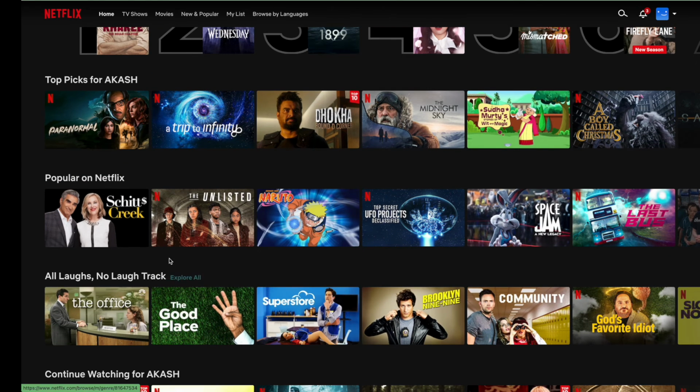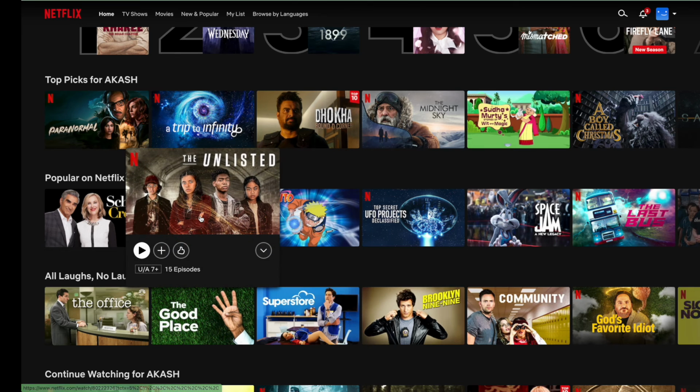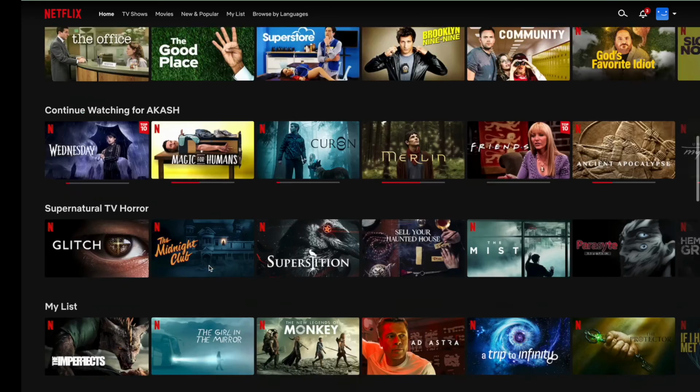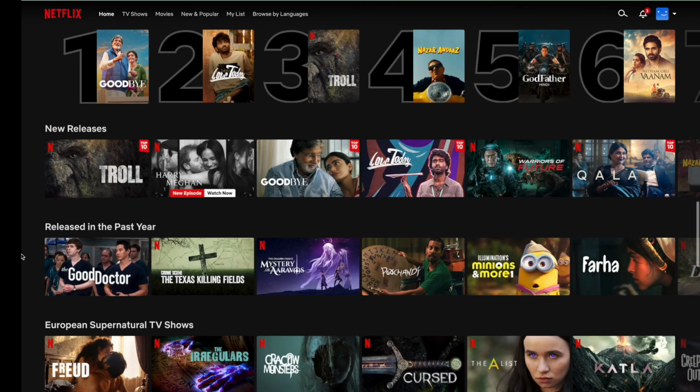All the thumbnails have the same sizes, and the hover animation is exactly the same. They behave the same way, right? Wherever you go on the page, they behave the same way. So that's how Netflix has used unity.